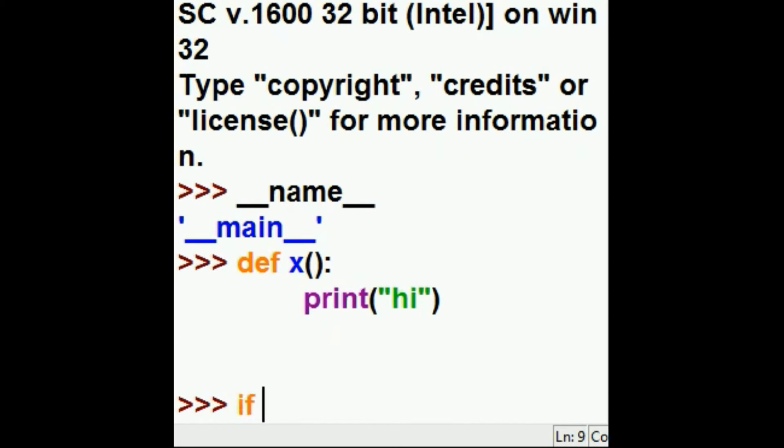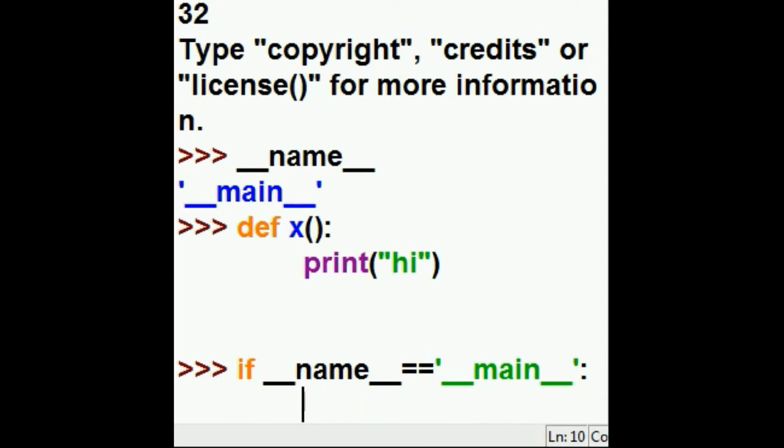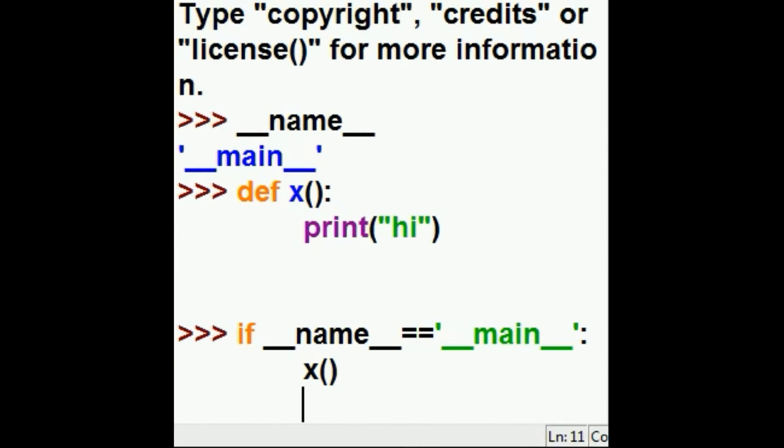If __name__ equals, don't forget the double equals, '__main__' under single quotes. Now that's an if statement, I had to put a colon here. Then what should we do? The x function. Now I'm going to hit enter again. I should see x get executed and the word hi pop up on the screen.